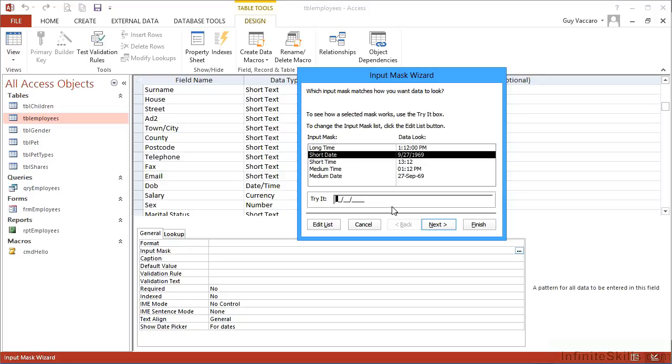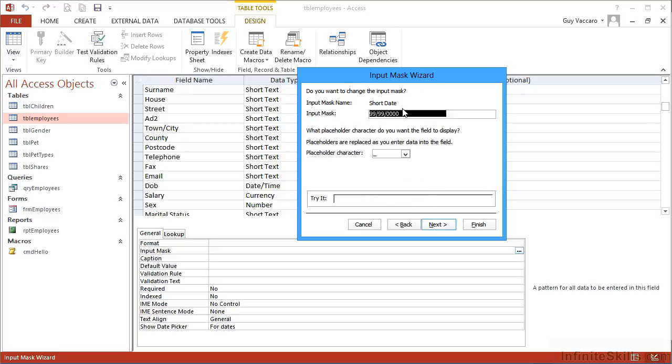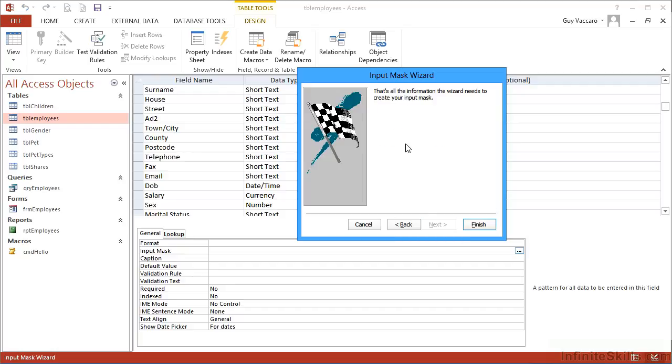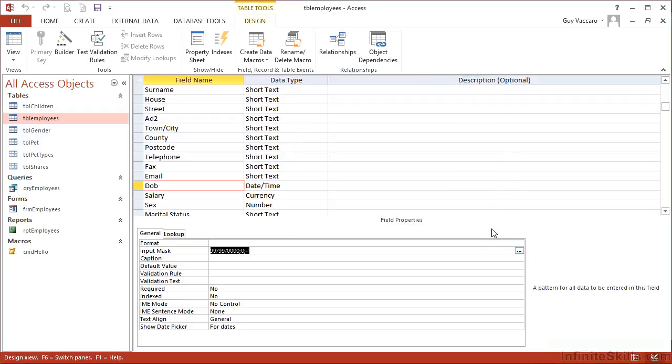So I must type in the format, the month, the day, and then a 4-digit year. When I go next, I then see the input mask code, which is here, 99/99/0000. We'll see what they actually mean shortly. But I could choose a placeholder character. Currently it's underscore, which isn't that obvious. I quite like the hash, because then when you try it, you get hashes where you should be typing. So I can then put the month, the day, the year. Next, the last step of the wizard just says you finished and finish.